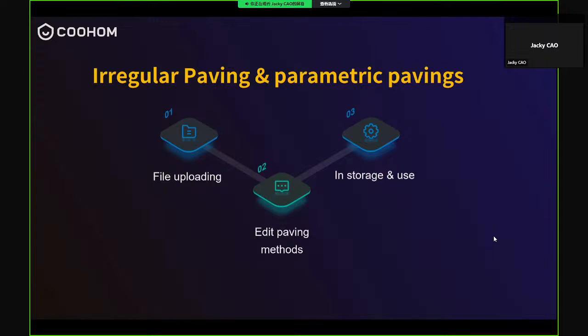Today we will also talk about some more complicated ones, with angles changing, lines changing, shape changing. We just let you know the basic and simple way to do this kind of control. This is the edit paving method, step two. And then the third and last is storage and use. Don't forget, every time you finish the writing is not the end. You need to get it installed.